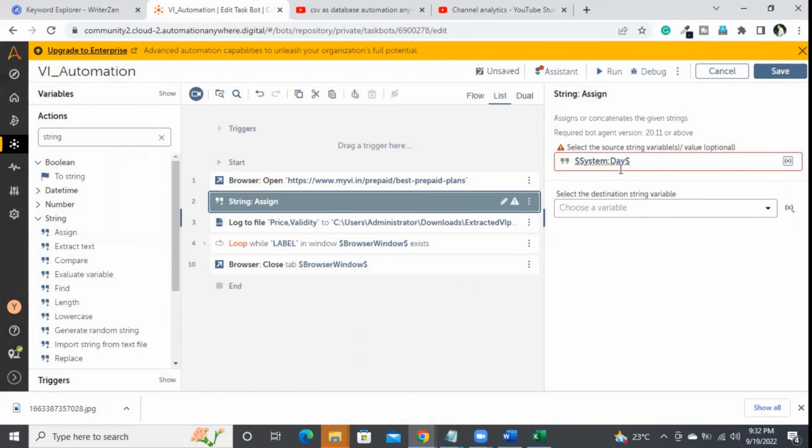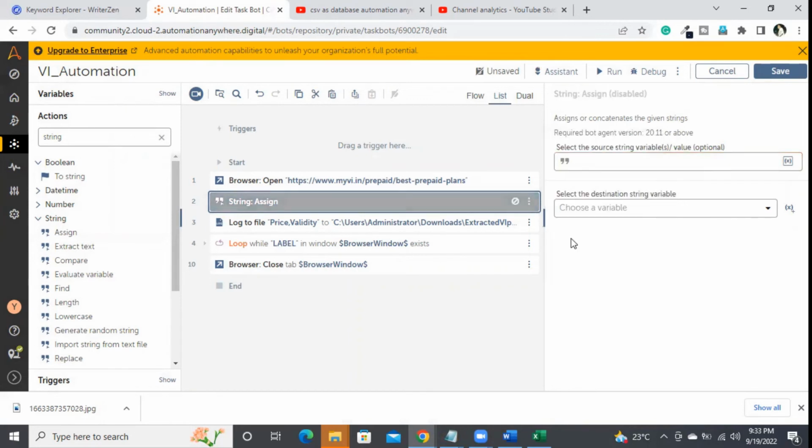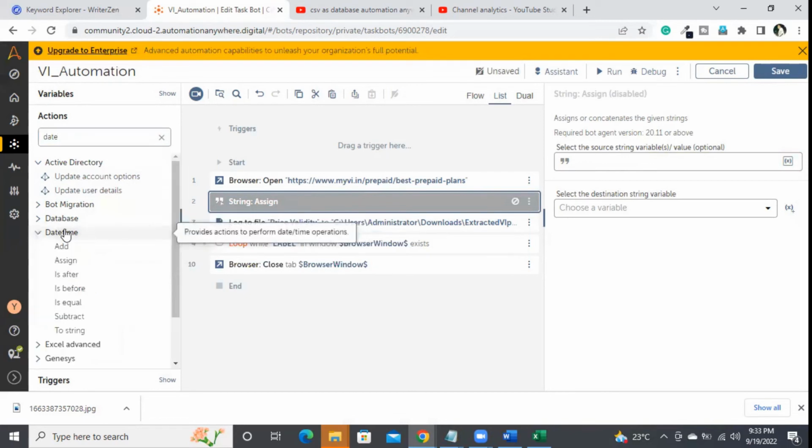It is throwing an error symbol. Okay, or else let me try one more pattern. Otherwise, we'll come back to this procedure. So I'll go to the date package. The date package, and where is this date package? Yeah, the date and time package.